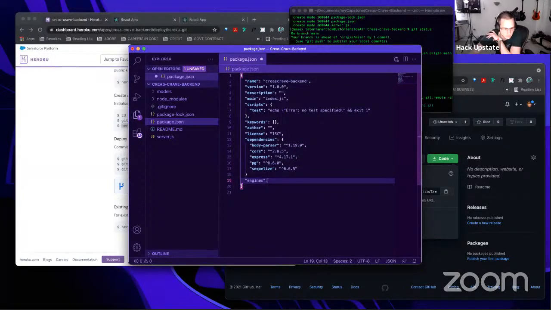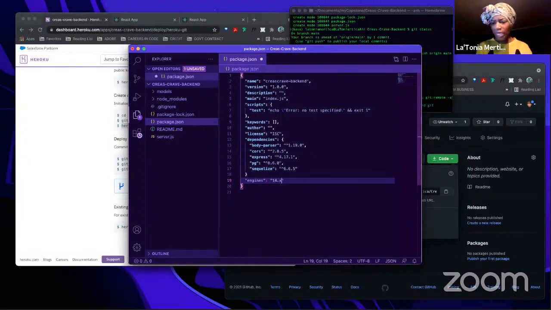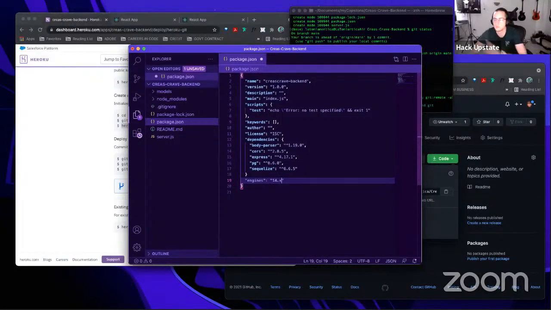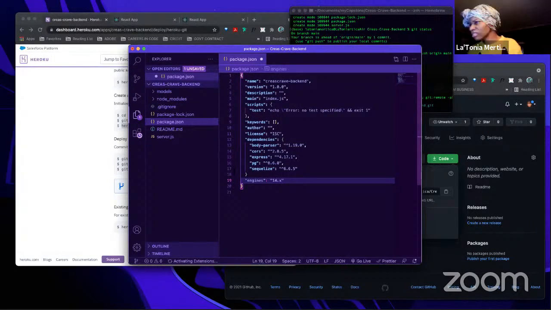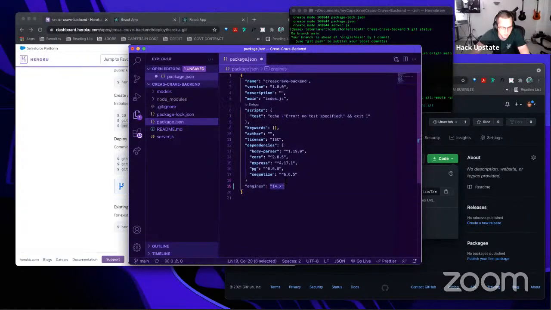Yeah, the key was engines. The value was another dictionary or another object. I don't remember. Am I missing something? Yep. So the value isn't 14.x. Oh, wait. The value is another object. Oh, it is? Yep. So I'll paste it in. Okay, thanks.